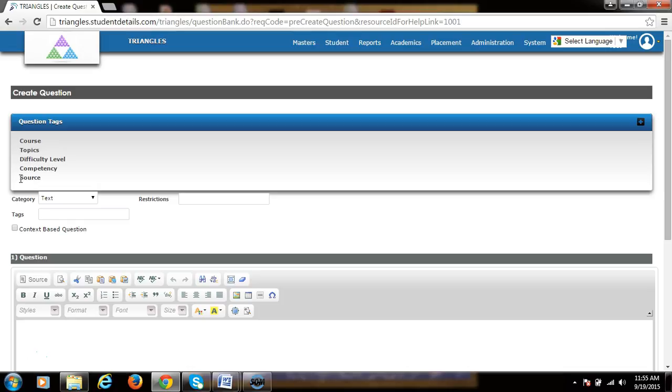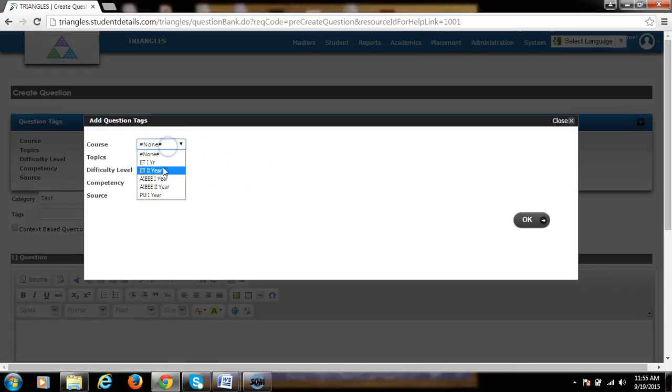In case the question is taken from online, the source can be online. In case the question has been taken from a particular book, the source can be the name of the book. I'll tag this question to some random course and random topics.